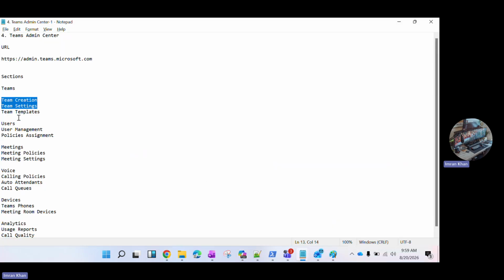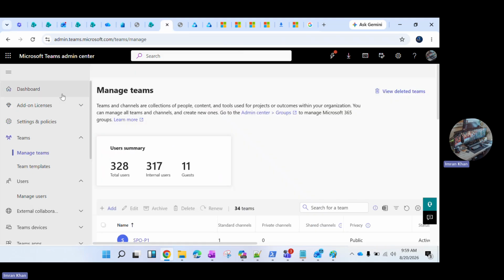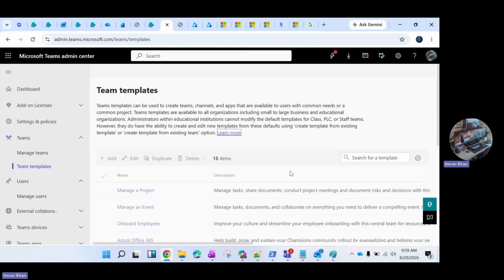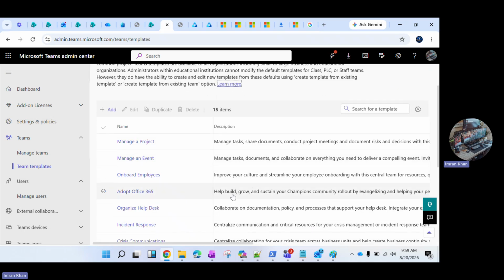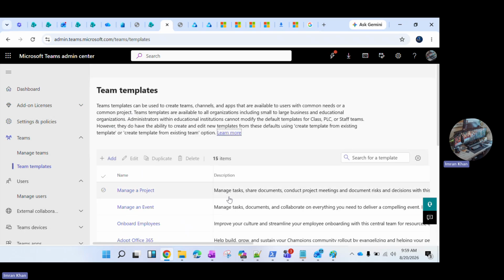Moving to the next, team templates. Yesterday I explained that based on your services and your users, you can create a template. Back in the Microsoft 365 admin center, the next point is team templates. A team template depends on your project and requirement. You can select from different templates, but if you need one as per your requirement, you can create a custom template.